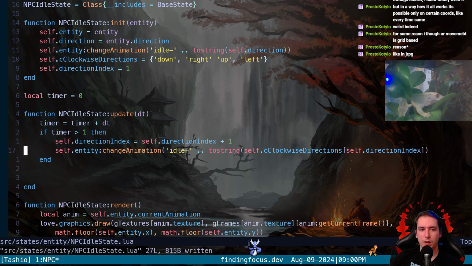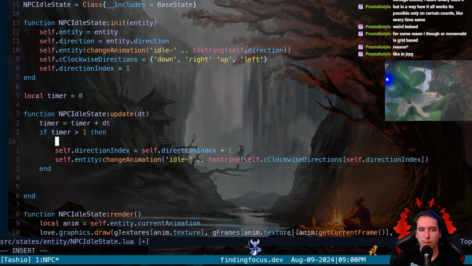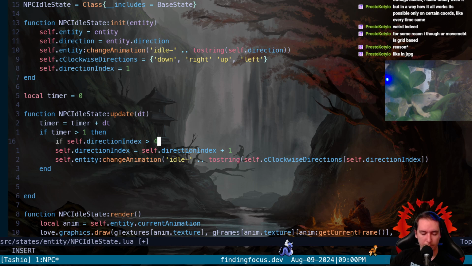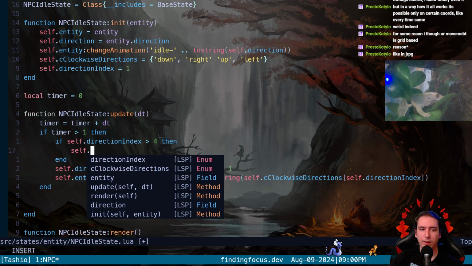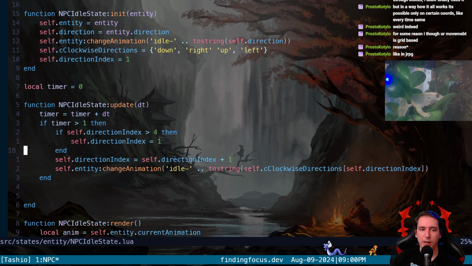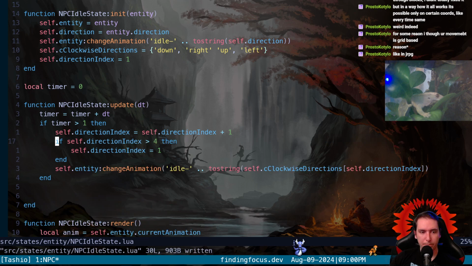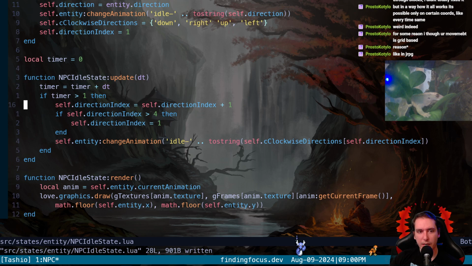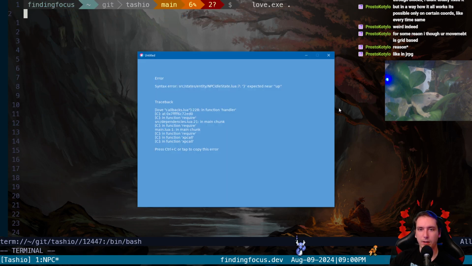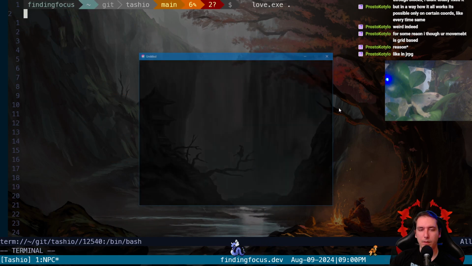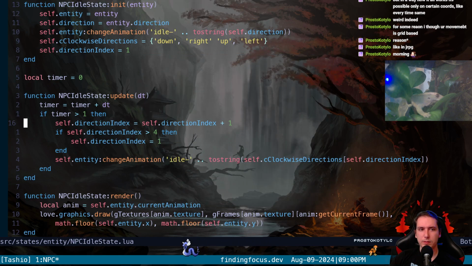And then we need to say if the direction index is greater than 4, then we reset it back to 1. And then increment it. I guess we would do that after we increment it. So now that we're updating our idle state, I'm hoping every 1 second we just change which direction he's facing. And then, where was that? NPC idle state 7.